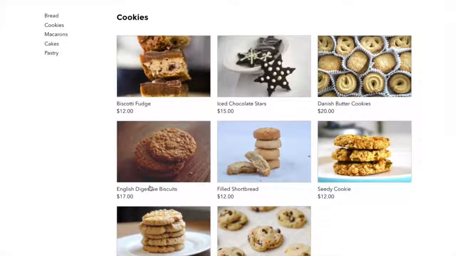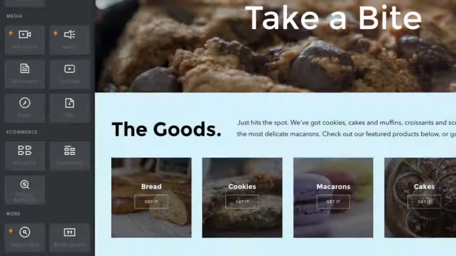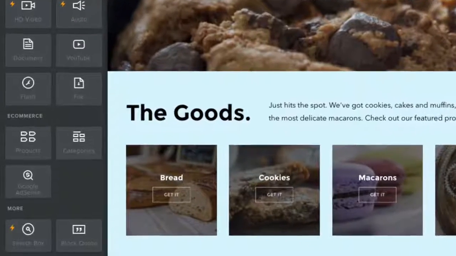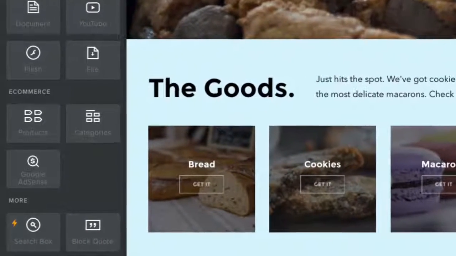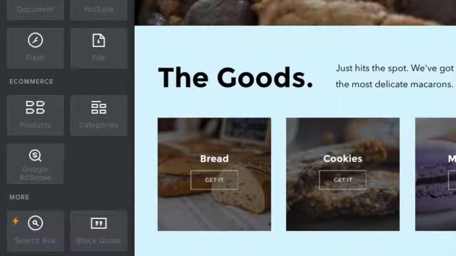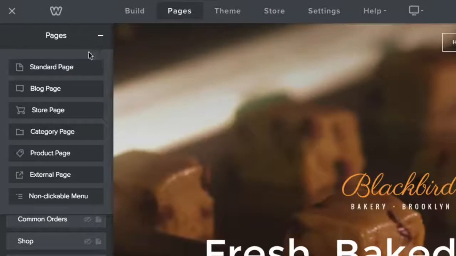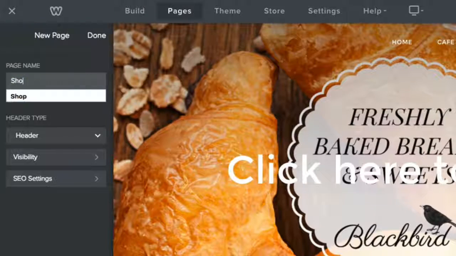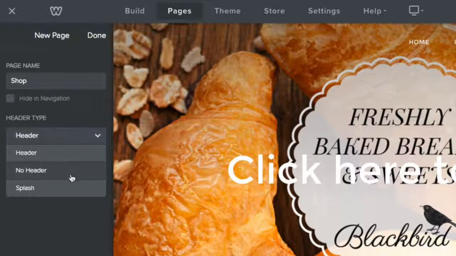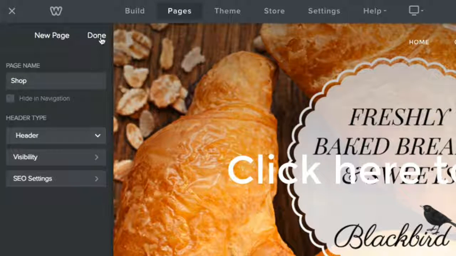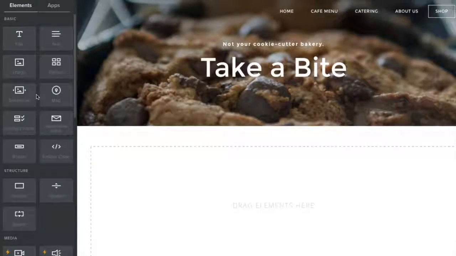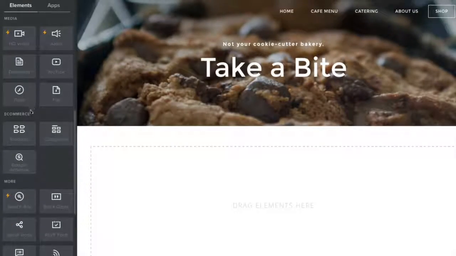How'd they do that? It's easy to customize your own storefront and even add products or categories to any page on your site with two elements: products and categories. To create a storefront, first add a new standard page and give it a name. Choose whether you want a header or not. For this site, we'd like to have a list of featured products as well as categories. So let's add our products.